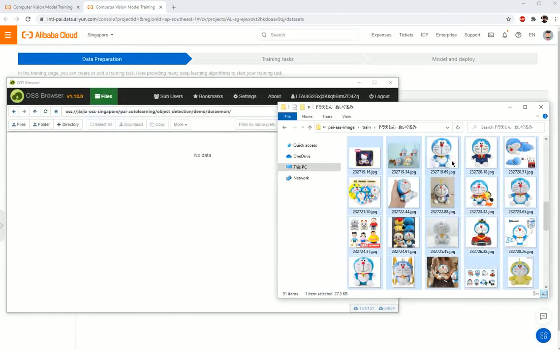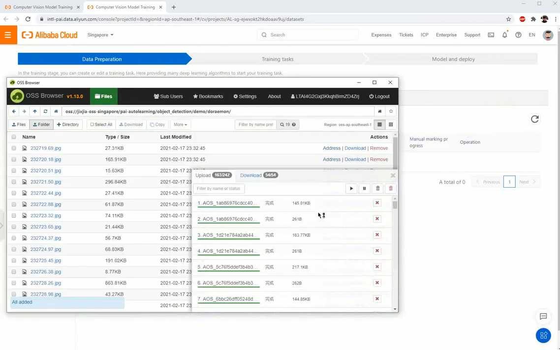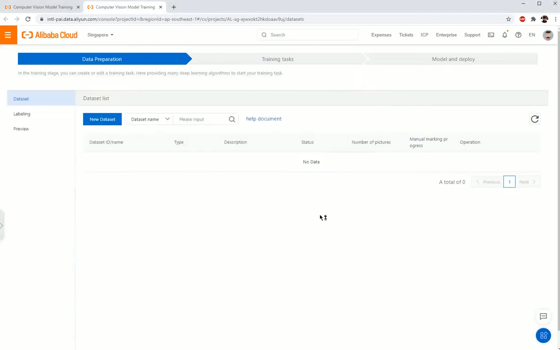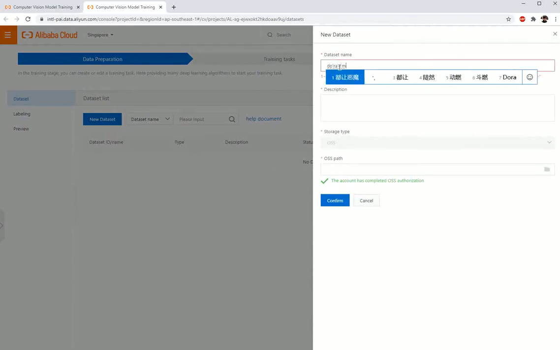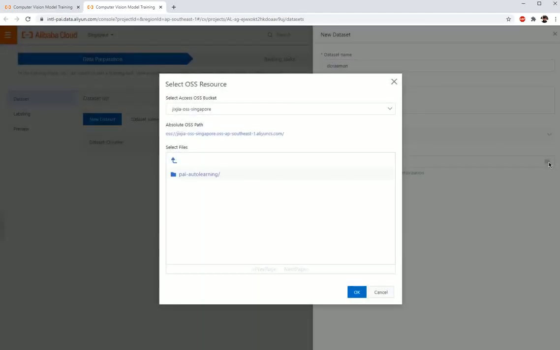Let's first upload our training images onto OSS, Alibaba's object storage service. Once the training images are uploaded, we can go back to the Object Detection console page. Click on New Dataset, give it a name, and some meaningful description. Then we can choose the OSS path in which our training images reside.